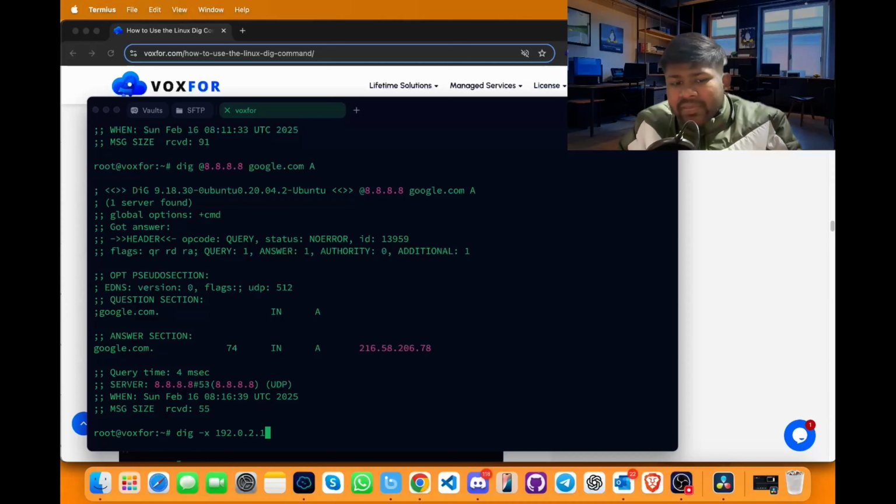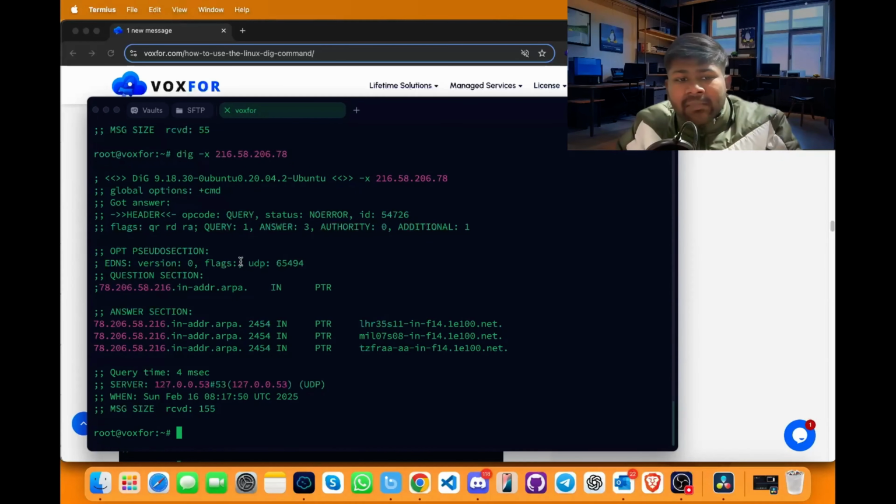Instead of the IP address over here, let's take the IP address of Google, that is 216.58.206.78, and press enter. The IP address belongs to Google and it has the following details as its reverse DNS lookup or PTR. RDNS is also a synonym for reverse DNS. Moving further, let's troubleshoot DNS issues.